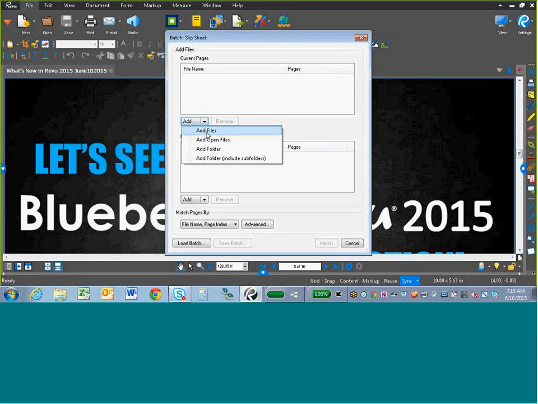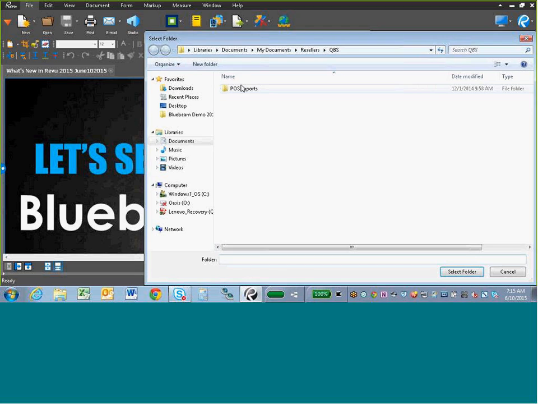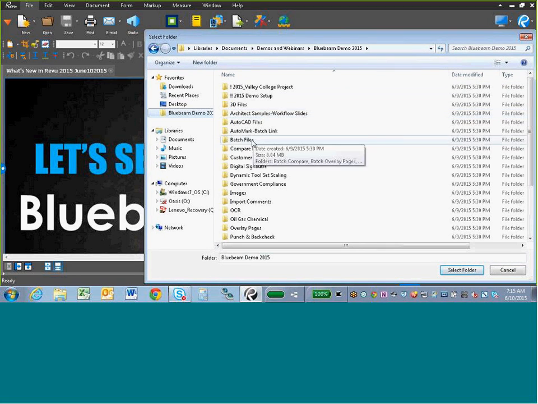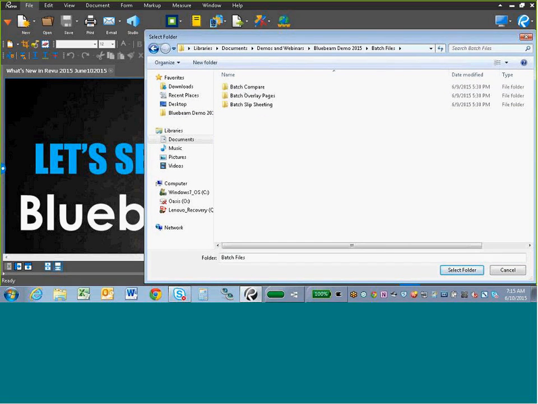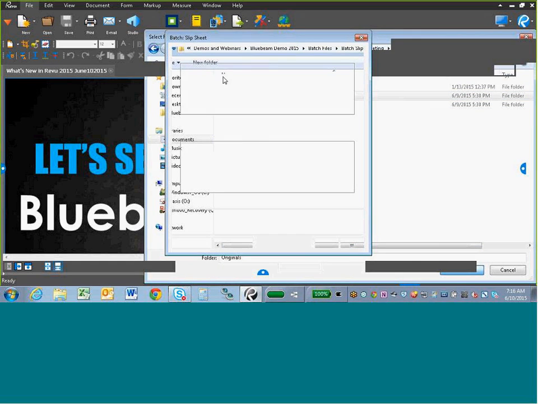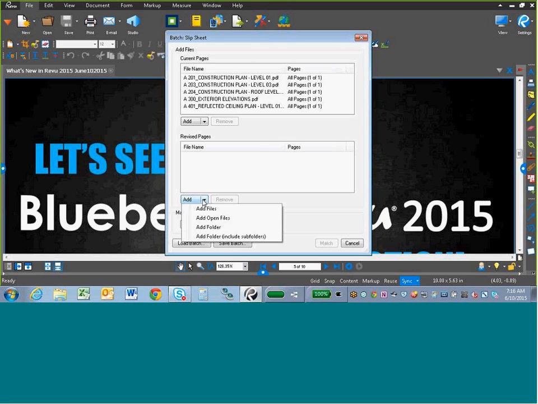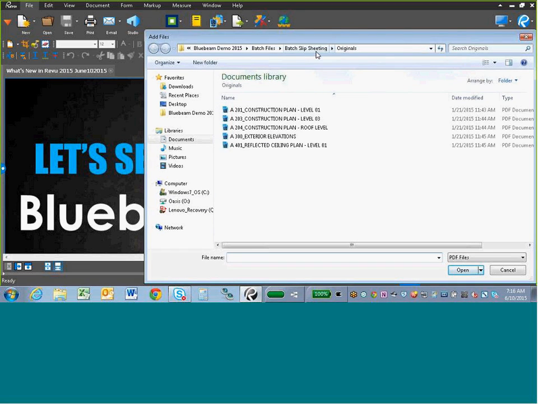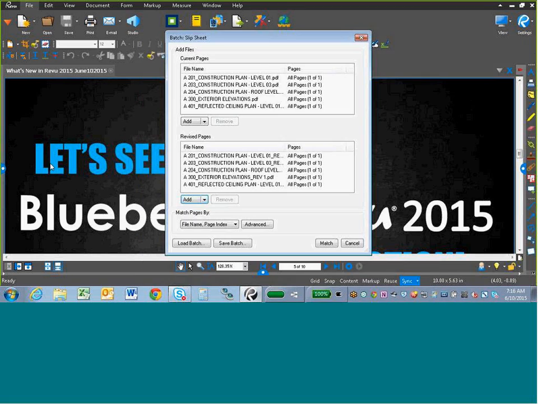And I have the ability to go ahead and add files, or I can do an entire folder. So let me see what that looks like. Come through here, and I've got my slip sheeting. I've got my originals. I'm just going to grab that entire folder here, and I will add my files from the revisions, and it's just a matter of grabbing them all.